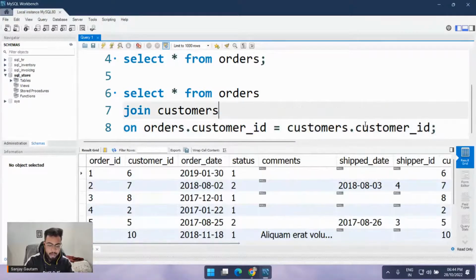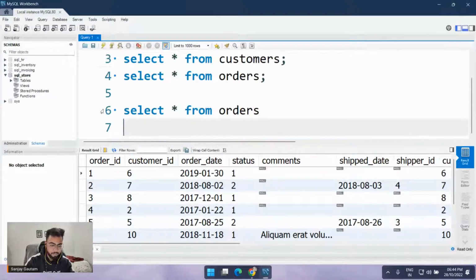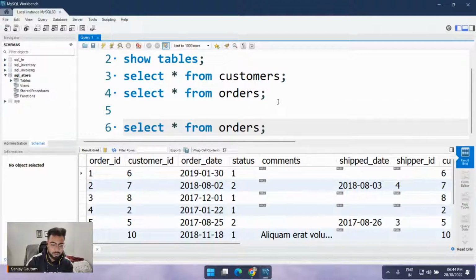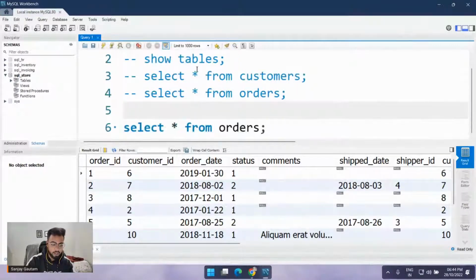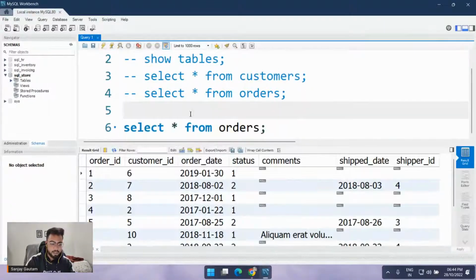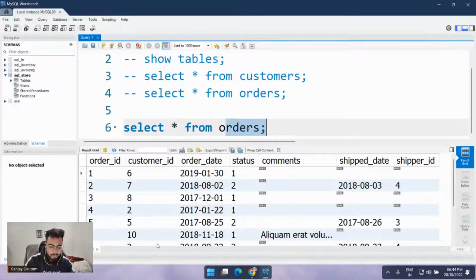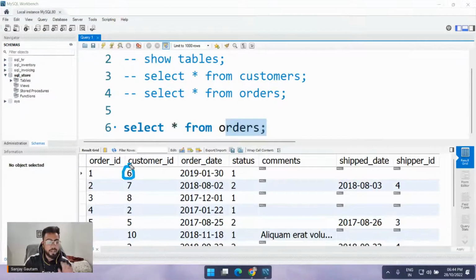To see, look closely. If I have just done this thing here, select the orders. So let me just comment out all of this and execute this. Select everything from the orders. So I'm just getting the orders here. See, I'm getting order ID 1, customer ID this. So this is the particular customer who created this order. Order date is this, status is 1, comment is nothing, ship date is nothing, shipper ID is nothing. Right now these two fields are empty here.